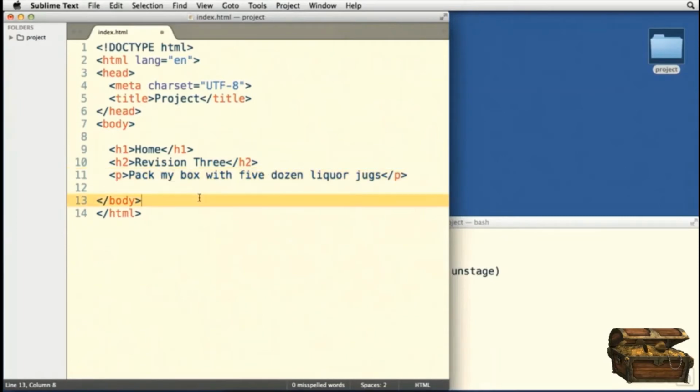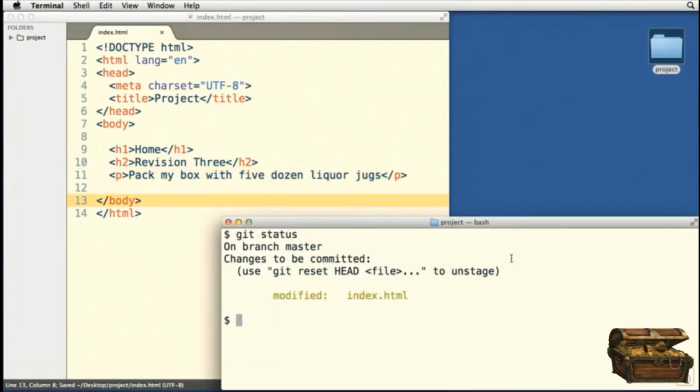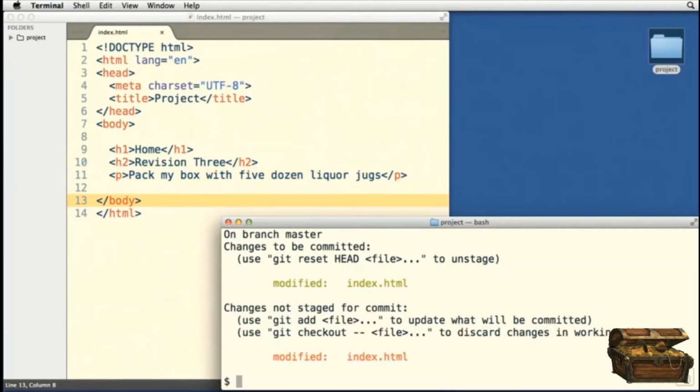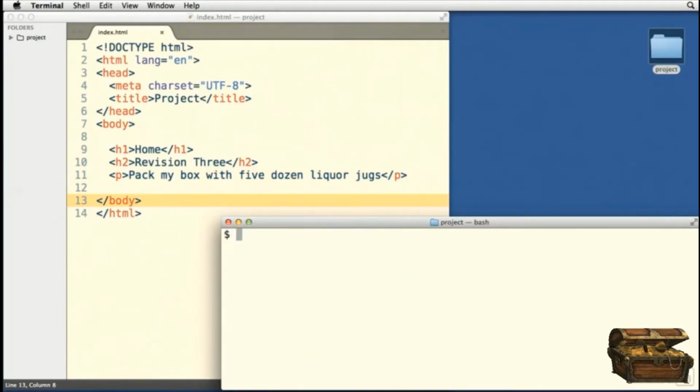All right, so I'm going to save that, and I'm going to do a git status command. And let's go ahead and clear the screen because it's actually a little bit confusing. It looks just like it did a minute ago. And do a git status now.